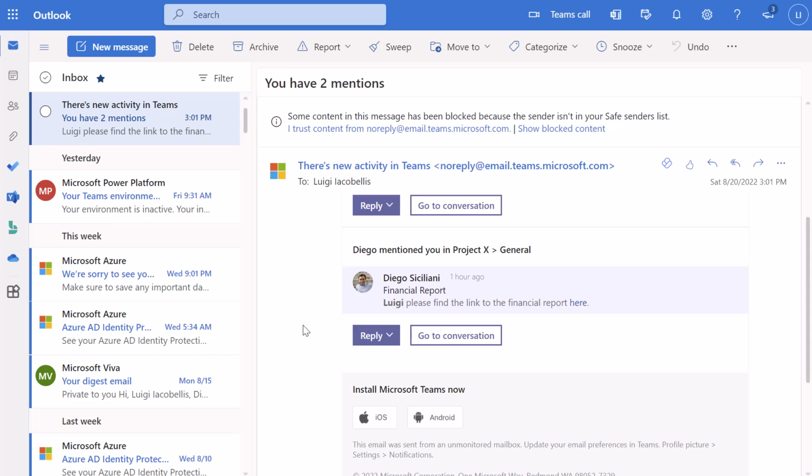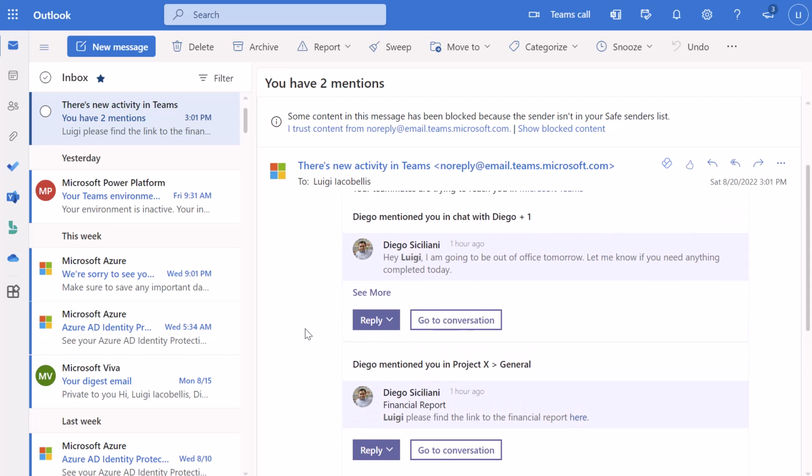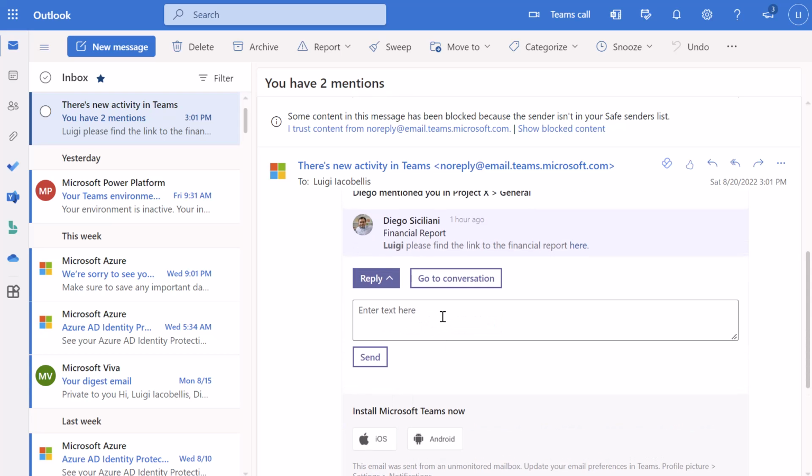Now, some people like these email notifications because you can easily just click Go to conversation and it's going to bring you into that conversation in Microsoft Teams, or you can go ahead and click on Reply. And as you can see here, this handy little feature is you can even reply to these messages right from the email itself. Now, some people also find these a bit distracting or annoying, and that's okay because you can actually disable them with a few simple clicks.